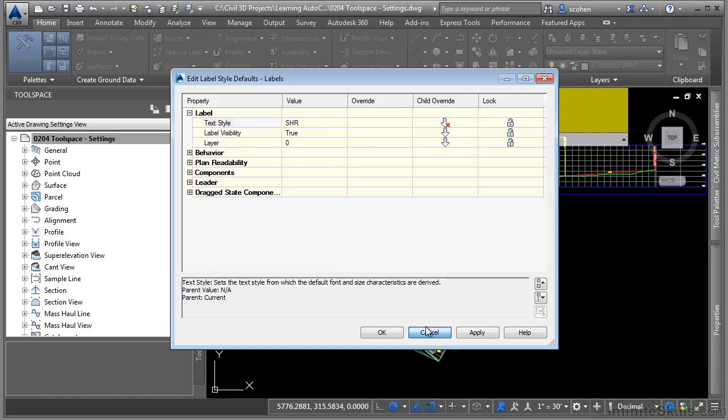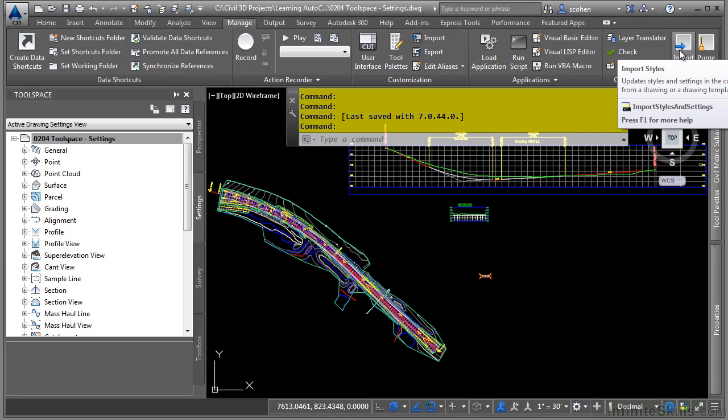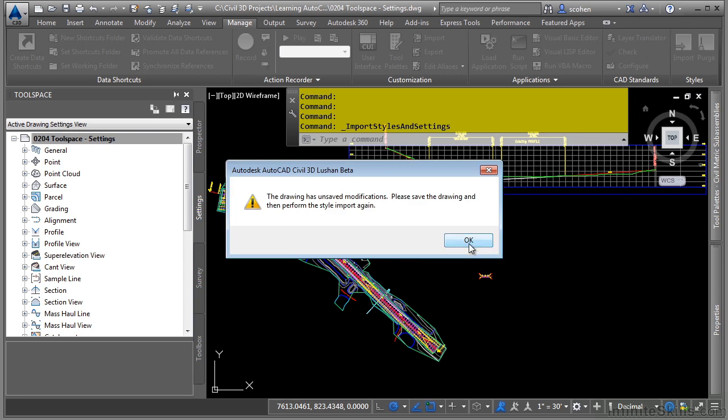Lastly, let's talk about importing and purging out styles. If you go to the Manage tab of the ribbon, Styles panel, we have the Import Styles command as well as the Purge Styles command. By clicking this here, let's go ahead and first save our drawing.